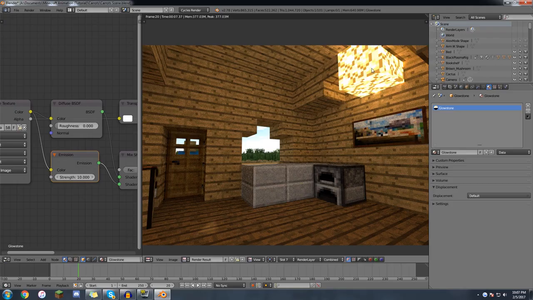However, the glowstone went crazy by increasing the strength. Here's before, dark, but the glowstone looks nice. Here's after. The interior is looking nicer, however the glowstone looks terrible. So there's actually a trick to correcting this.